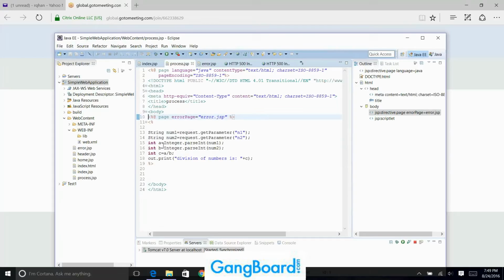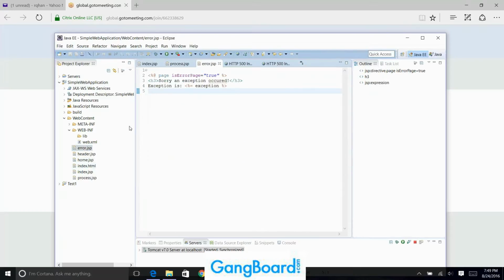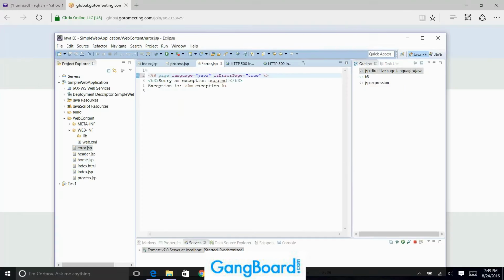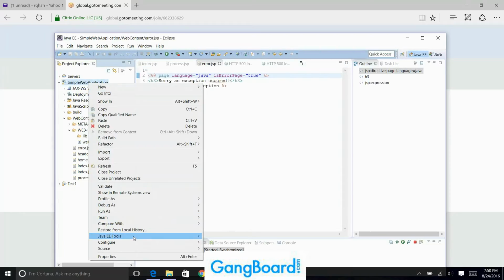Yeah. And then, so error.jsp. Oh, language. Okay. Give that one, language equal Java. Maybe that's not what I need.